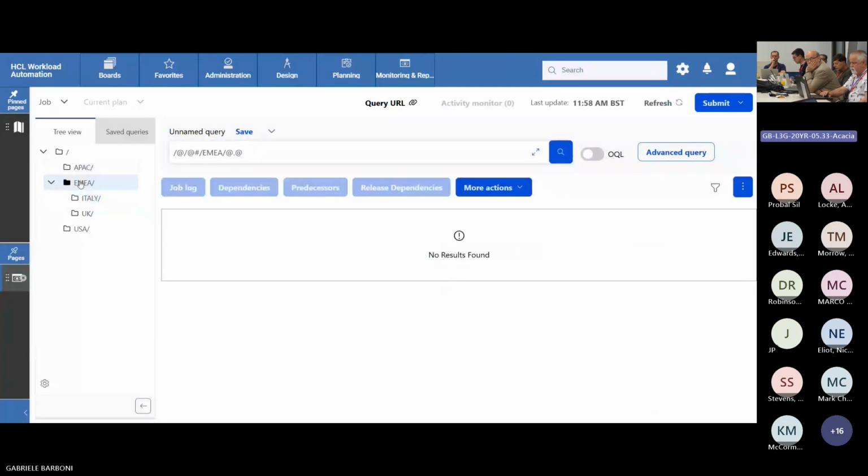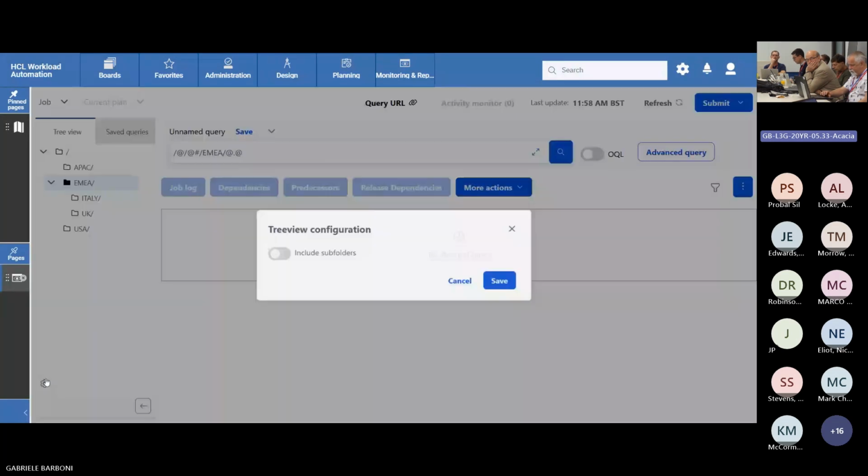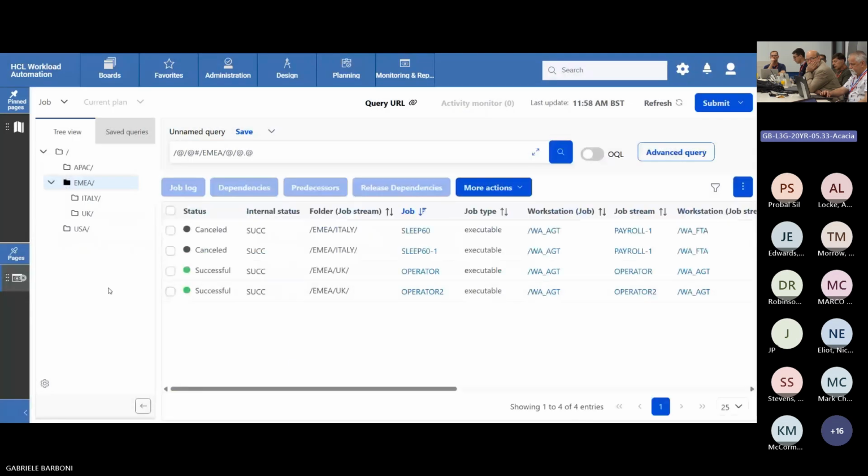So if I select this one, I have no data. Still, if I want to include again data from that folder and the subfolders, I can just enable it again. And this is also a user setting. It means that if I close the orchestration monitor page and enter it again, this type of setting is still there. It will be there per user.